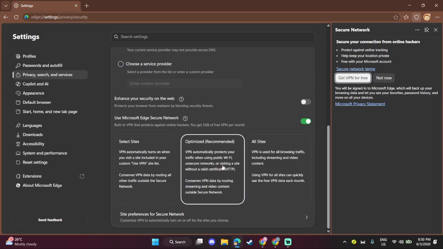Once you've selected your mode, the setup is complete. Your Microsoft Edge Secure Network feature should now be enabled and ready to use. If you ever want to change the mode later, you can return to the same settings page and adjust it at any time. And that's it. You've successfully enabled Microsoft Edge Secure Network in Microsoft Edge.